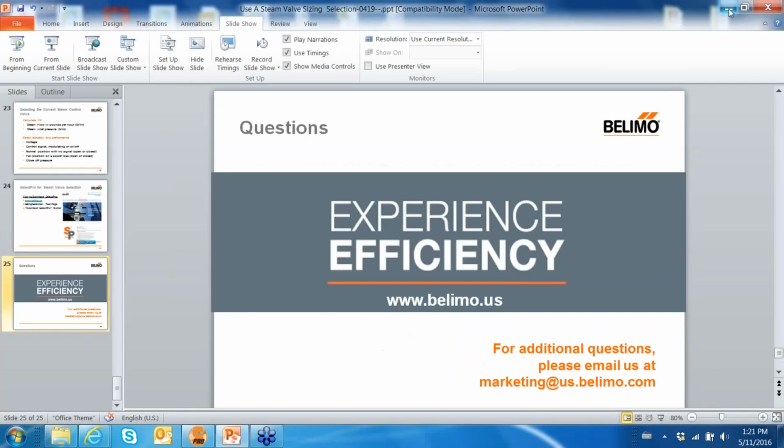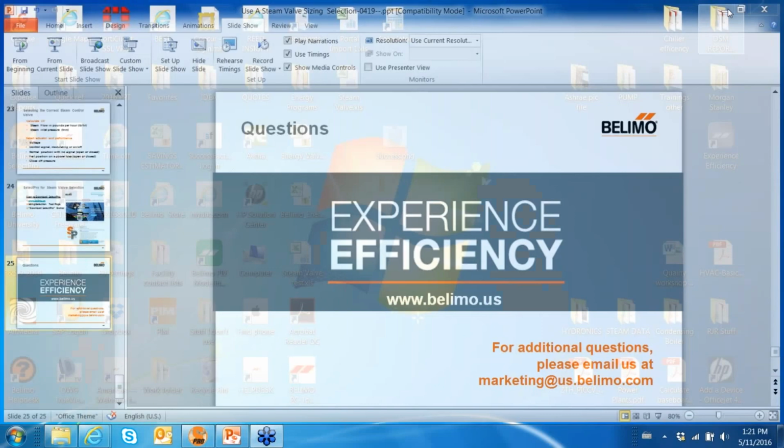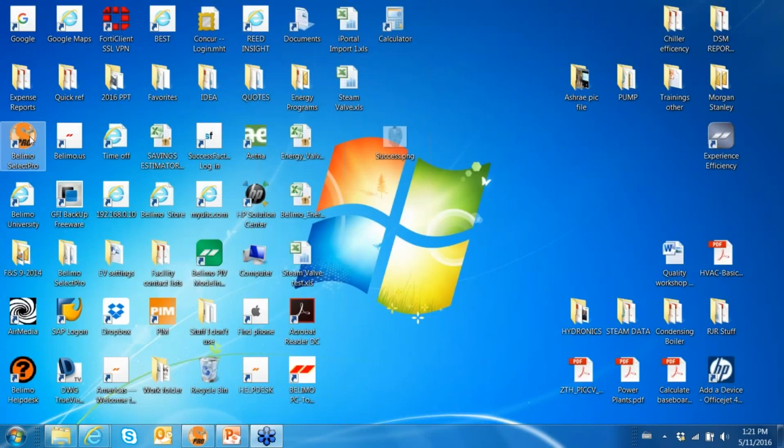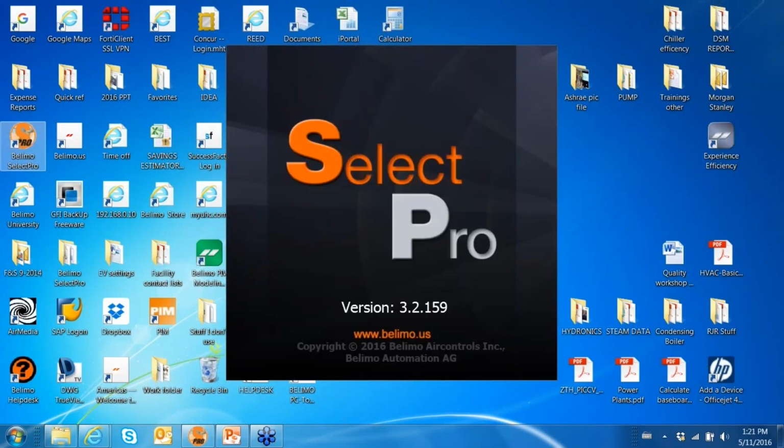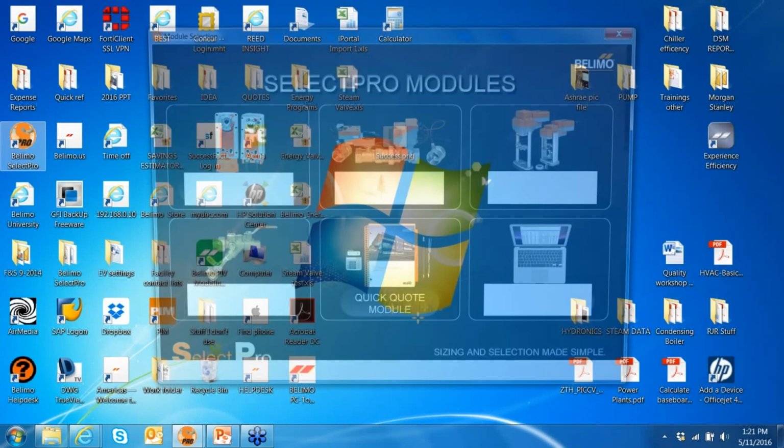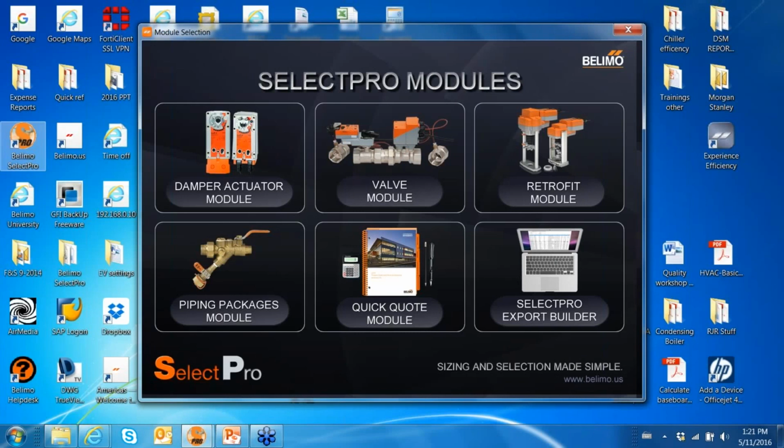So I'm going to open SelectPro, which can be found on www.belimo.us, and you download it. Takes a second to open. You see these different selections you have here, but again, we're not going to go through that. We're going to talk about valve sizing.